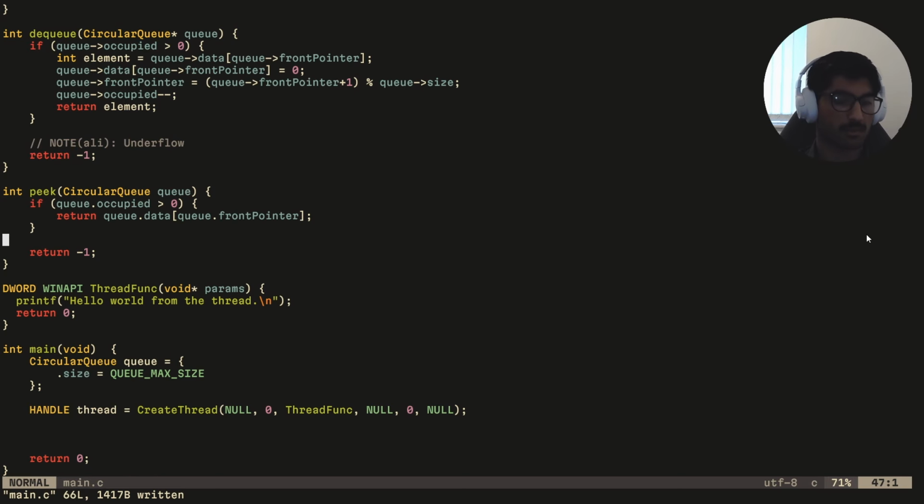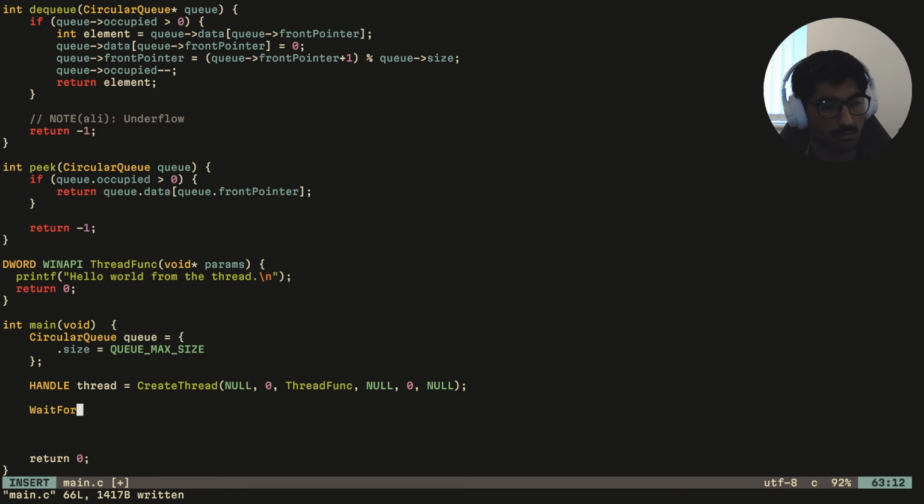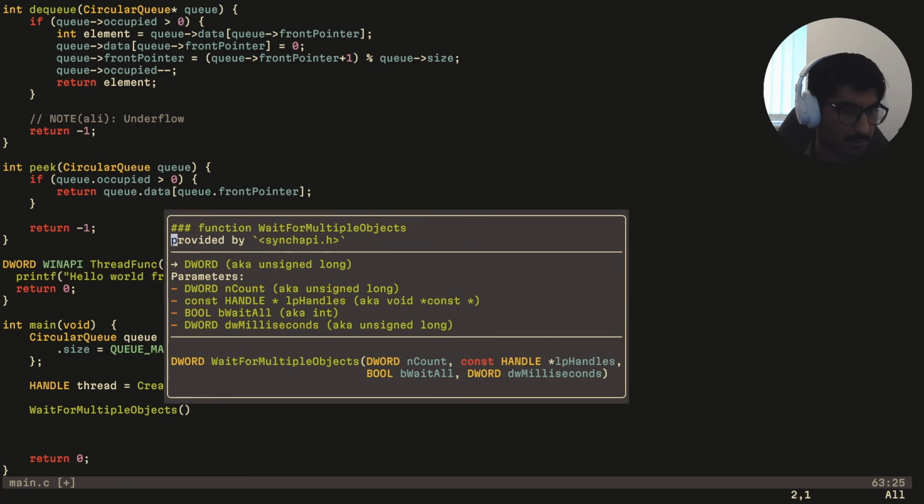Well, there's a very useful function Windows has. It's called WaitForMultipleObjects. Now we can also have, I think, WaitForSingleObject as well, if you want to just wait for a single thread. I'm going to use WaitForMultipleObjects because after I show you this initial setup, we're going to turn this single thread into an array of threads, so a thread pool. So it just makes more sense to use this for now. I think I can get documentation. Yeah, we got documentation for this.